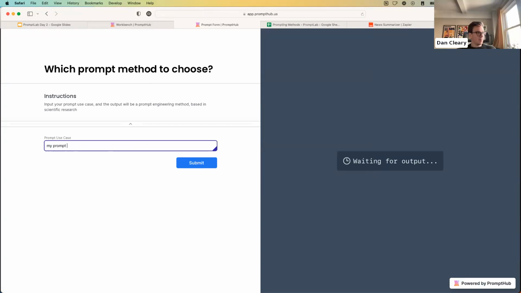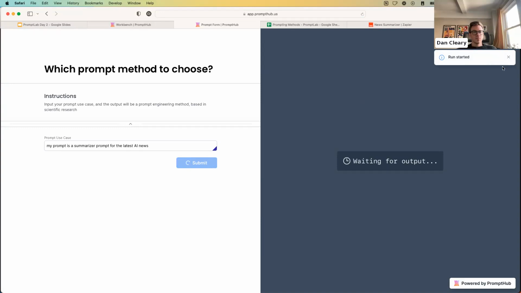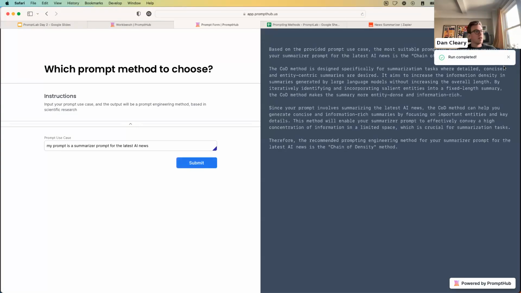So let's say my prompt is a summarizer prompt with the latest AI. Again, with forms, it makes it much easier to share this stuff. And we can see it's telling me to use the chain of density method, which lines up well because chain of density is related to summarization. It gives you some information as to why. And then I can take that and run with it.